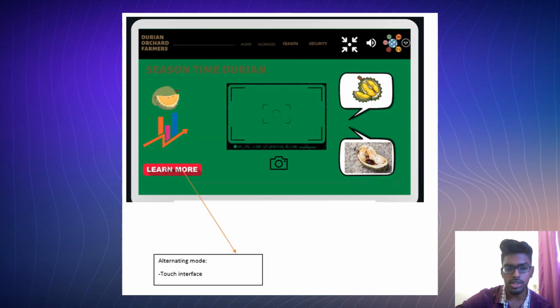The next one is also a touch interface. For this, we use the Learn More button for the user to learn more about the statistics about durians and how to know if the durian is spoiled or still fresh.